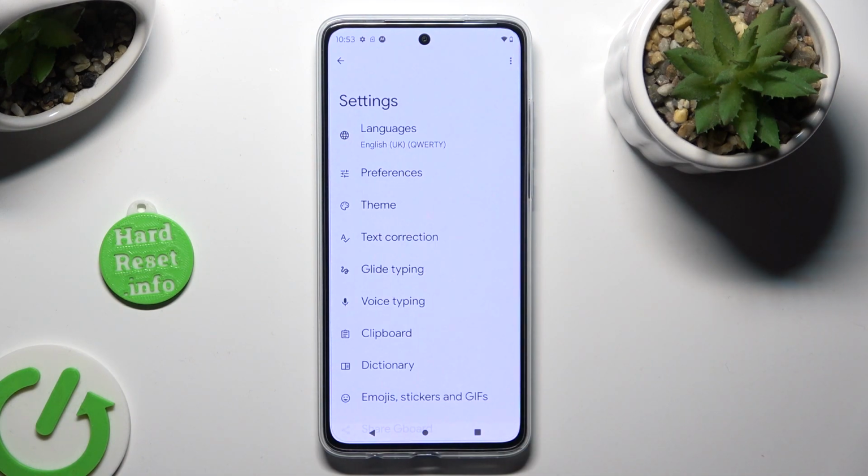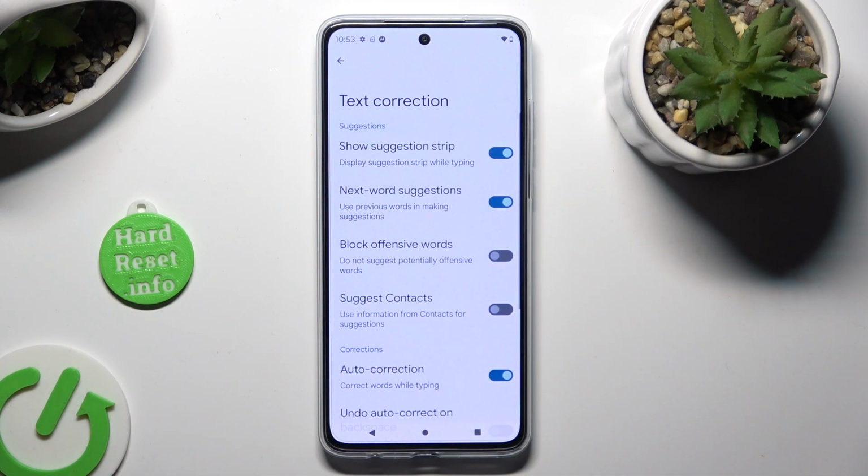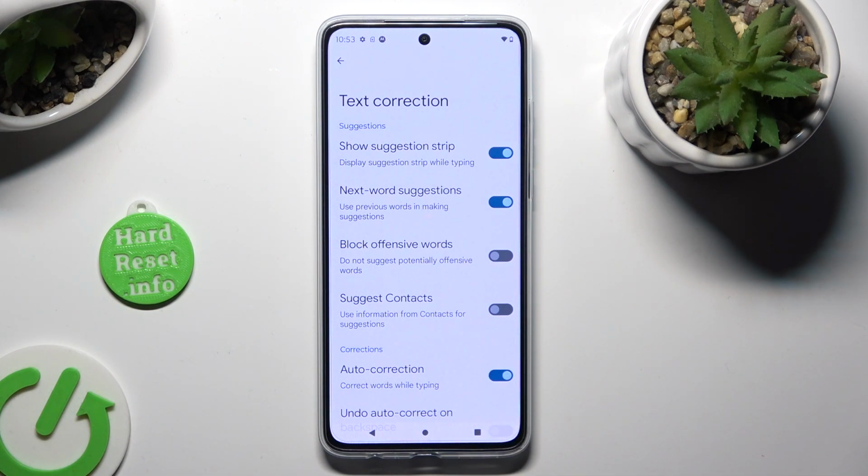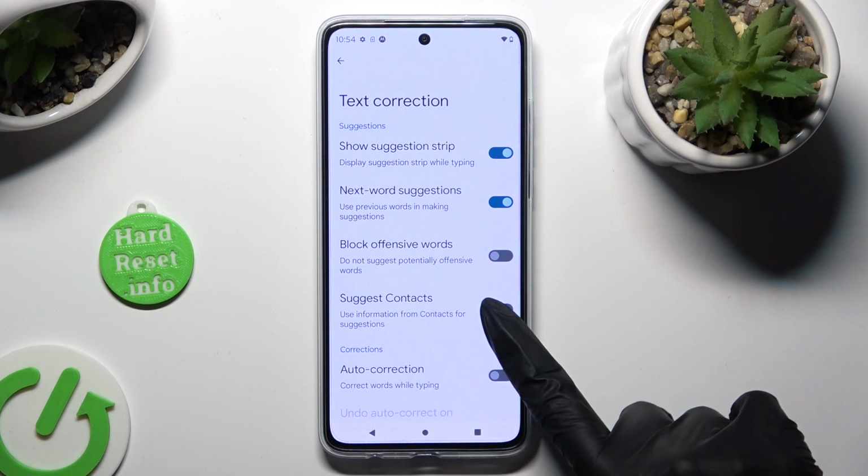Following that, just tap on Text Correction and click on this switcher next to Auto Correction. This way you'll switch it off or on.